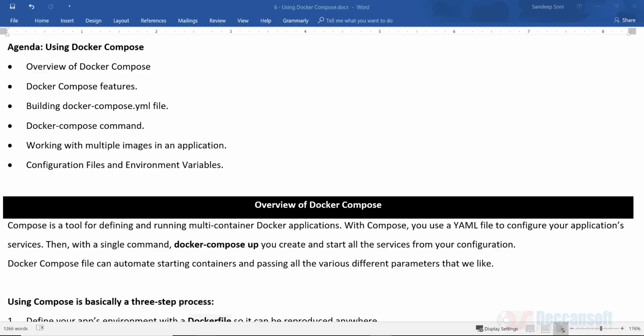Using Docker Compose. This particular module I'm going to divide into 4 parts. First, we are going to have a very broad overview of what Docker Compose is and what its features are. In part 2, I'm going to show you how we can build a docker-compose.yml file and use the Docker Compose command for execution of an application.